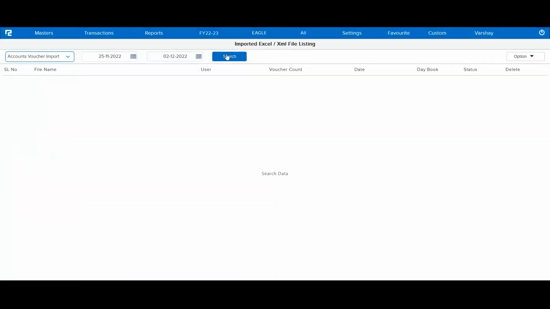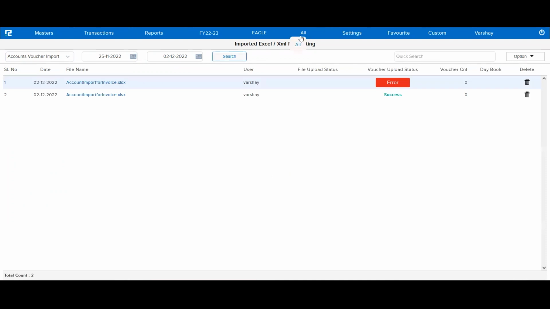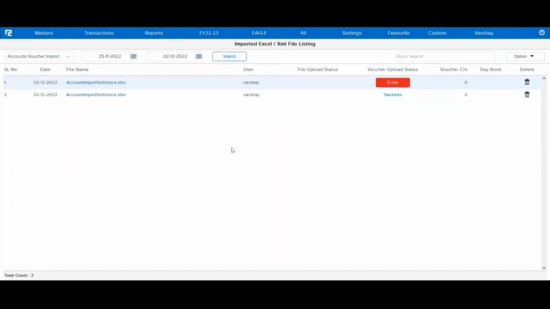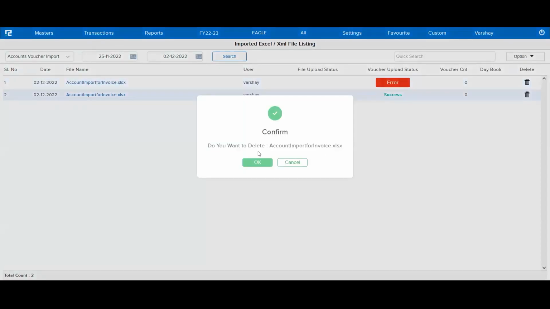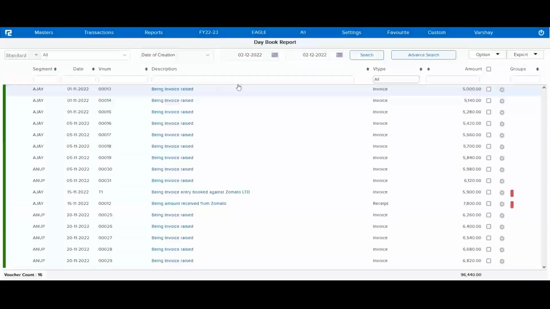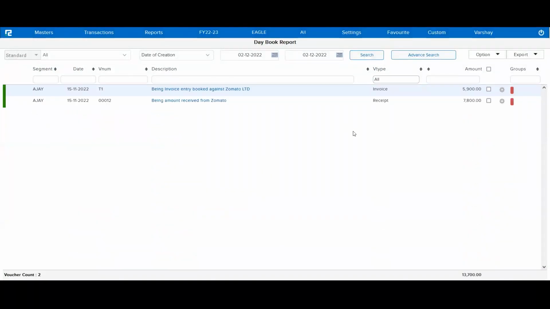So we will take the date range on which the import was done, and we need to make sure from which segment the import was done. Because if you're not aware of this, the data will not be reflecting on your screen. You can simply click on delete over here and click on OK. Once you delete the transaction from your import export list, you come back to your daybook, and if you click on search, all the transactions which you mistakenly imported in the books of accounts will get deleted in one go.